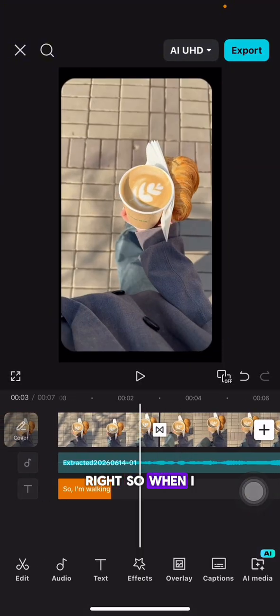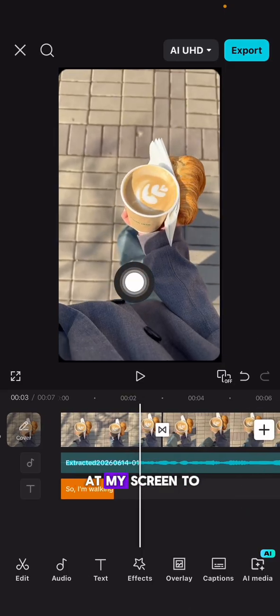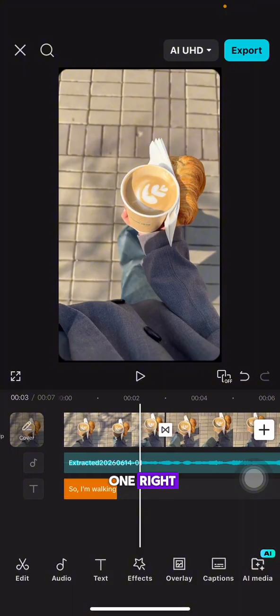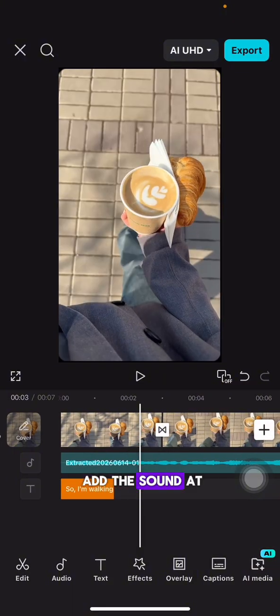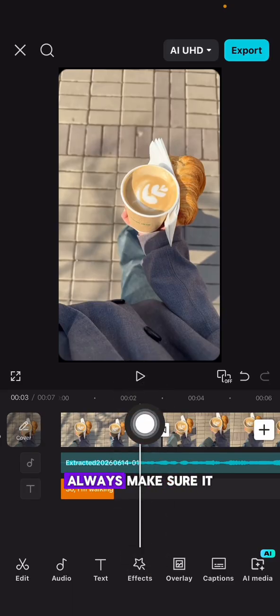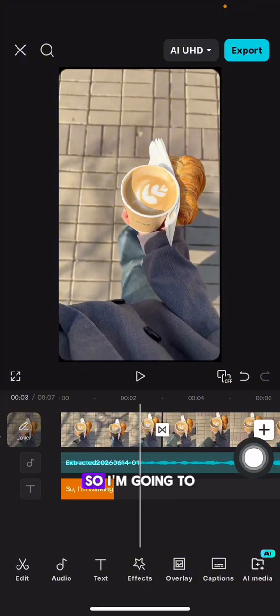right? So when I click on that, I'm going to look at my screen to know where I want the sound to come in. So the sound I want to use is going to be a click sound, so that it will look like you're watching the video, then there's a click, then the video transitions to the next one, right? So I'm going to add the sound at this point. Remember, always put your video in your timeline here, this white line. Always make sure it is where you want to apply whatever effects you want to apply. So I'm going to put it there.